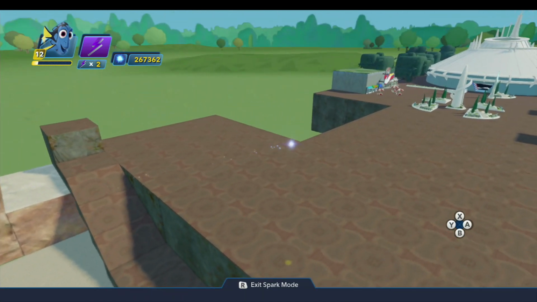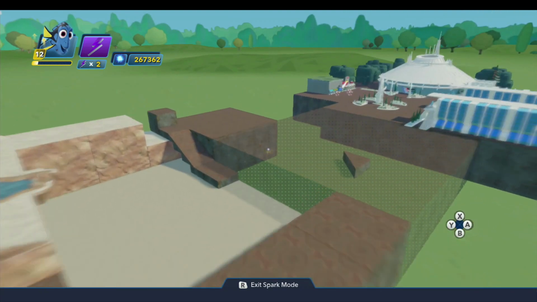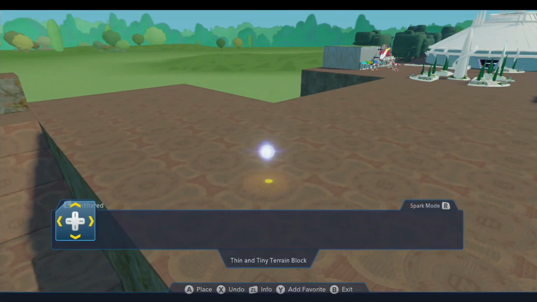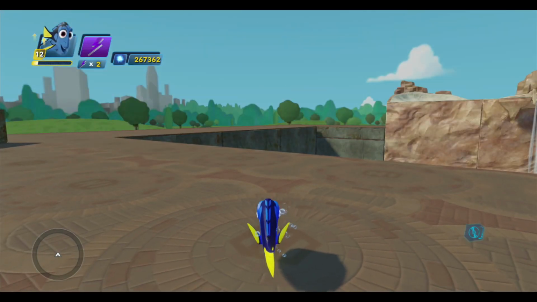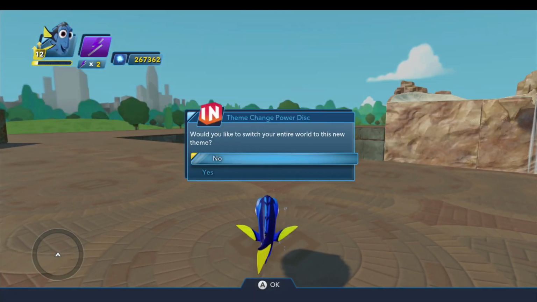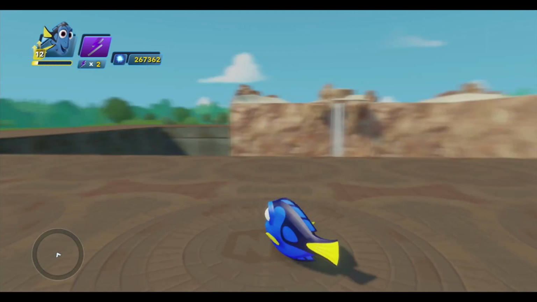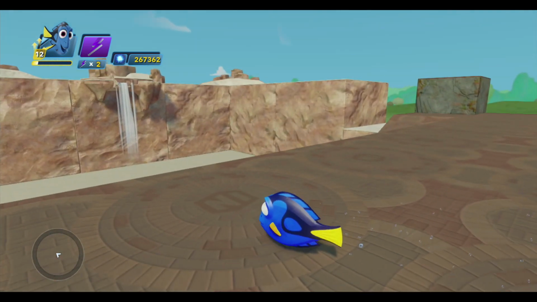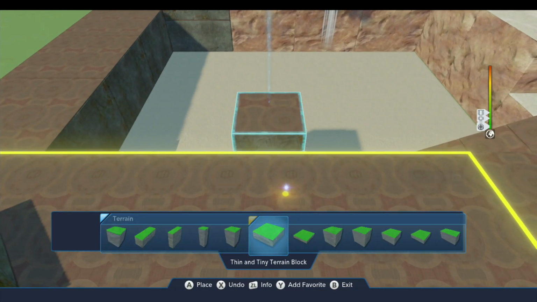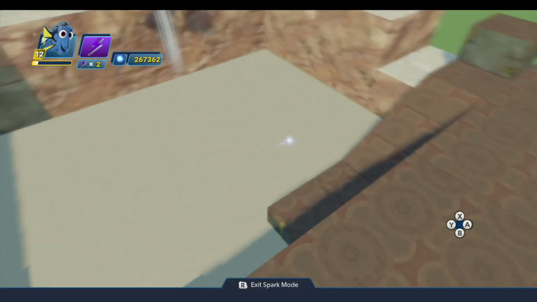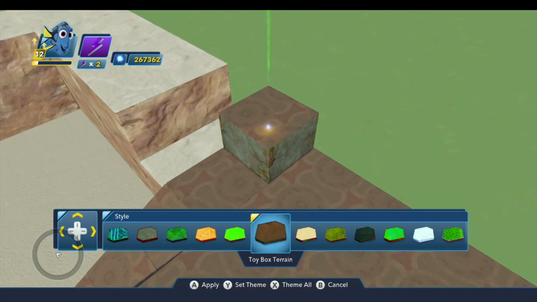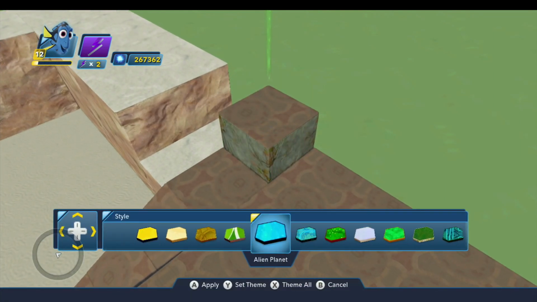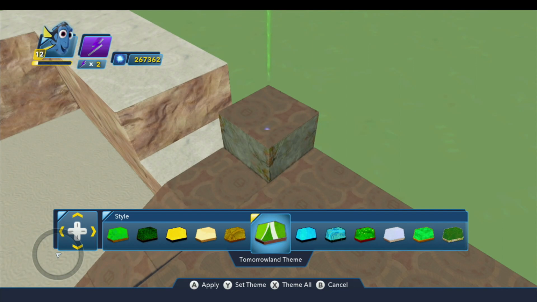Now, we're going to need our Tomorrowland textures for the last pieces of terrain. So let me come out of the editor and drop down my power disk for the Tomorrowland terrain. And I don't want to switch my whole world to that theme. And let's come back over to this piece and style that. So this is going to use the Tomorrowland theme. I'll set that to be the theme.